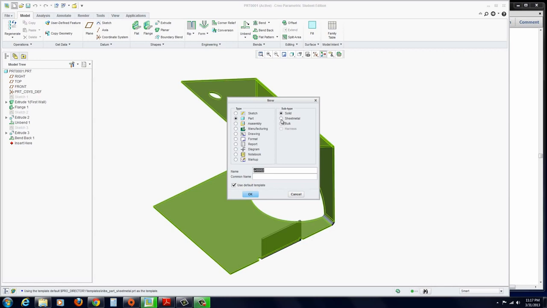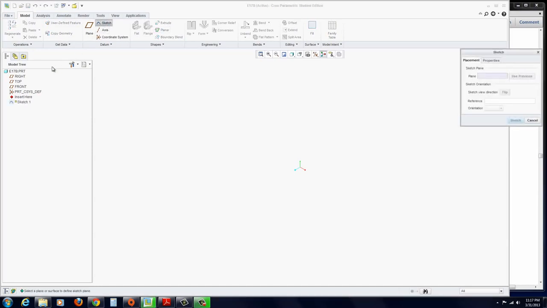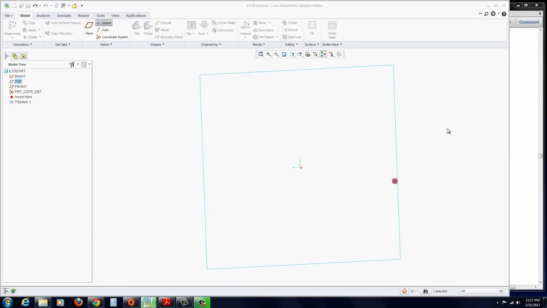Make sure part is selected, sheet metal, and call this E17. Begin by starting a sketch. Click on Sketch and sketch on your right plane. Sketch here.